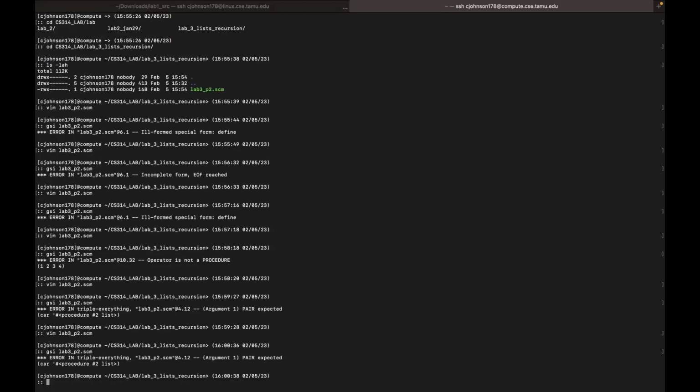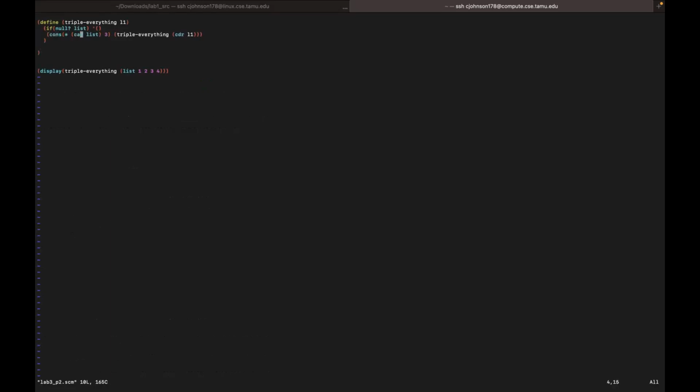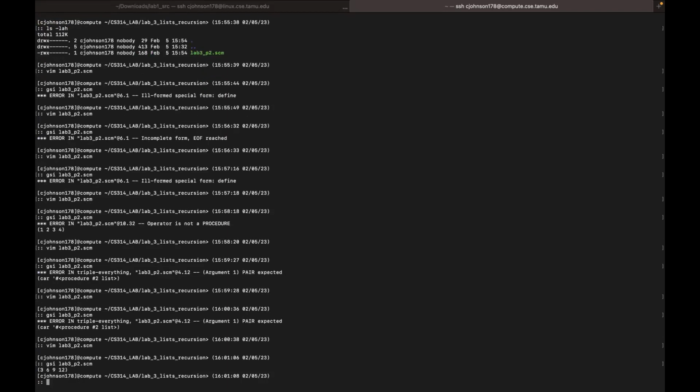Pair expected, on column 12 it says. Car list. Oh, it's because the list is L1. The name of the list is L1, not list. Oh, okay. And for the null condition as well. Yeah, that makes sense. Okay, that looks good. 3, 6, 9, 12. Did it work? Yes, that looks right. Okay. Cool, sweet.